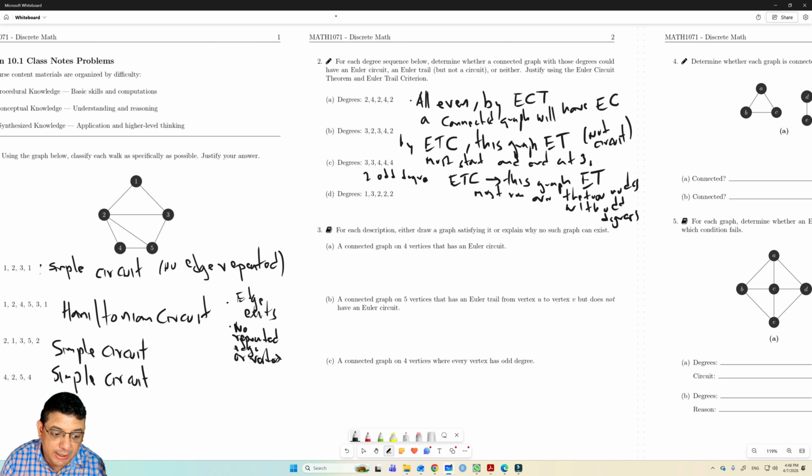Now, for D, we have once again a situation where we have 2 odd degrees. We have one with degree 1 and one with degree 3, as you can see here, and the rest are just going to be degree 2. Once again, by the Euler trail criterion, we're going to have an Euler trail.